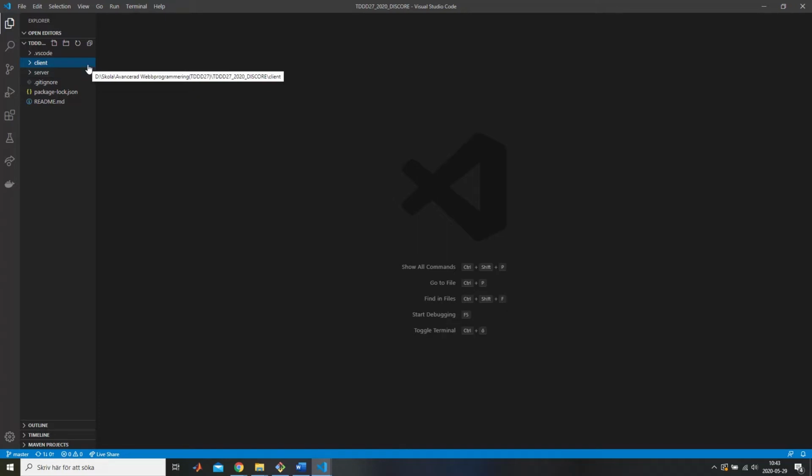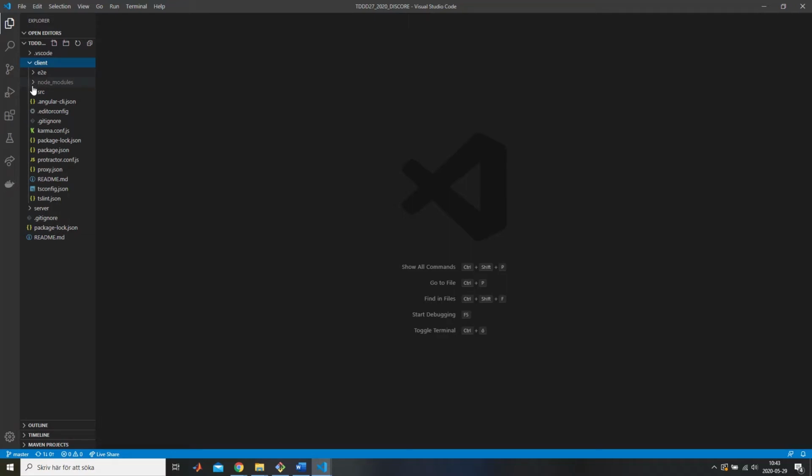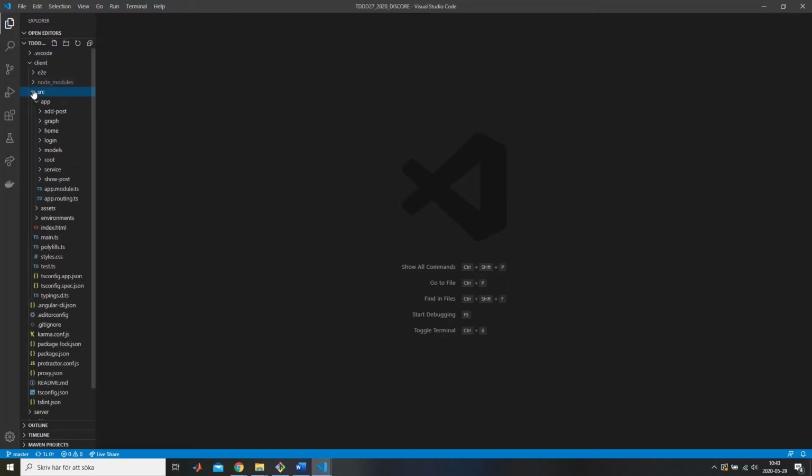So if we want to send a request to the database, we have to, from the client, send a request to the server, which sends a request to the database. But let's take a look at the client first. It's divided into some different folders here, as we can see.